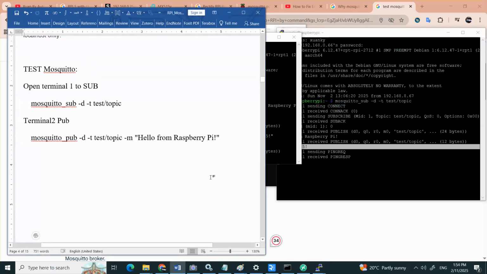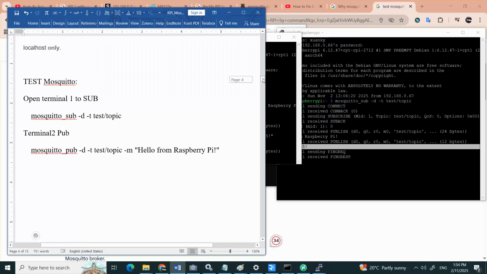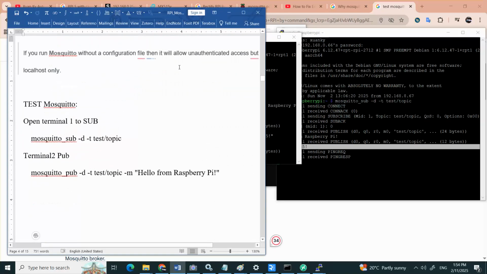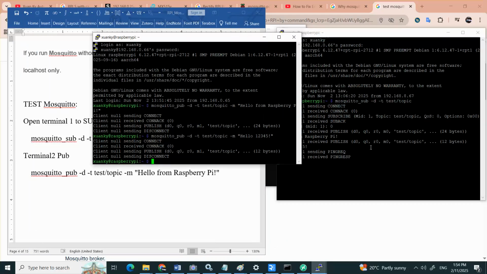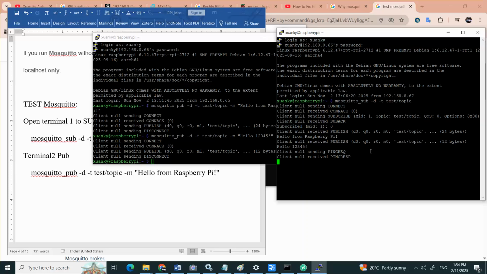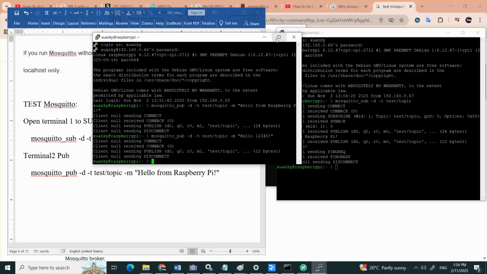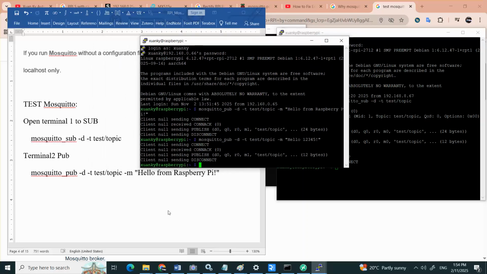If you want to set up Mosquitto running in the local area network, you need to configure the username and password. So I am starting the configuration of the username and password. I use one terminal to create the username and password.